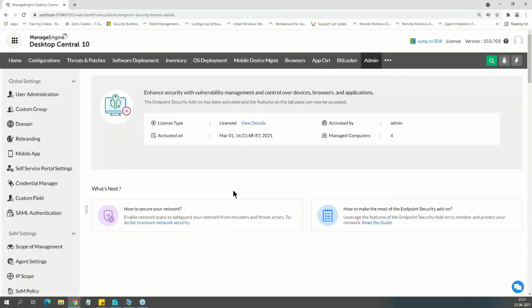Now there will be other questions. Does the add-on come along with the unified endpoint management, or is it separately priced? The answer is, the security add-on is separately licensed. If you have unified endpoint management or an enterprise edition, you can still opt for the security add-ons, and it will be separately licensed, and you can get that added to your Desktop Central as well. So this is how you get the endpoint security features into your Desktop Central.